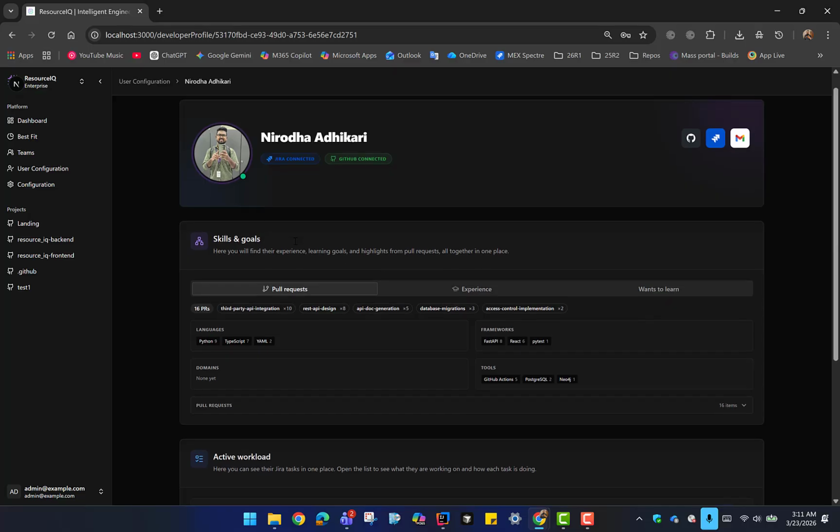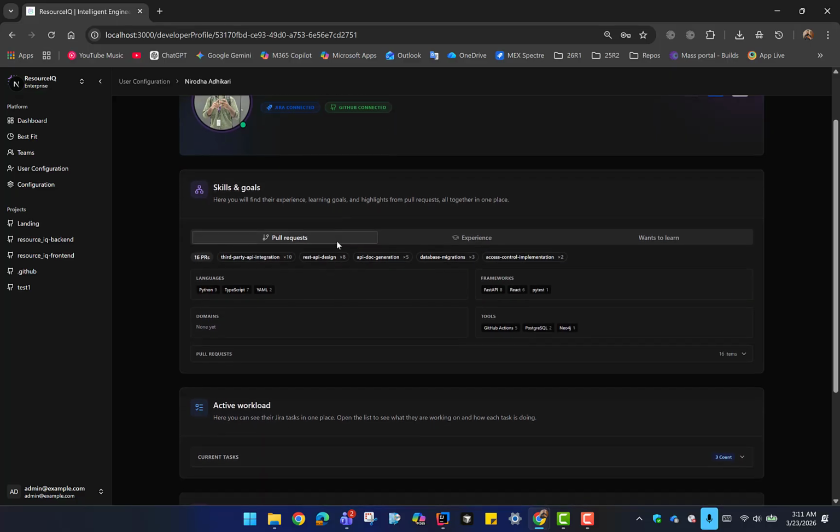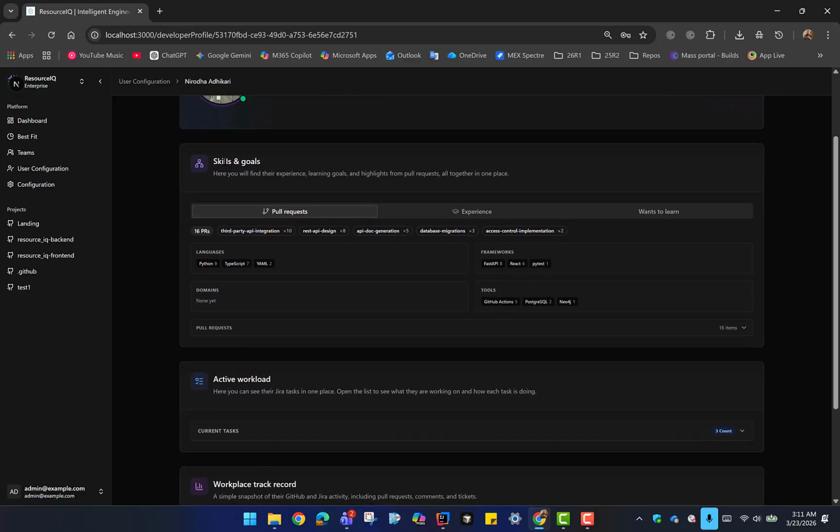Basically, here we can see all the details of the resources. In the skill and goal section, we have our own knowledge graph. What it does is extract all the skills and past records and analyze all the skills of the resource. As you can see, it's categorized by language, frameworks, domains, and tools. It categorizes all the technical stuff.